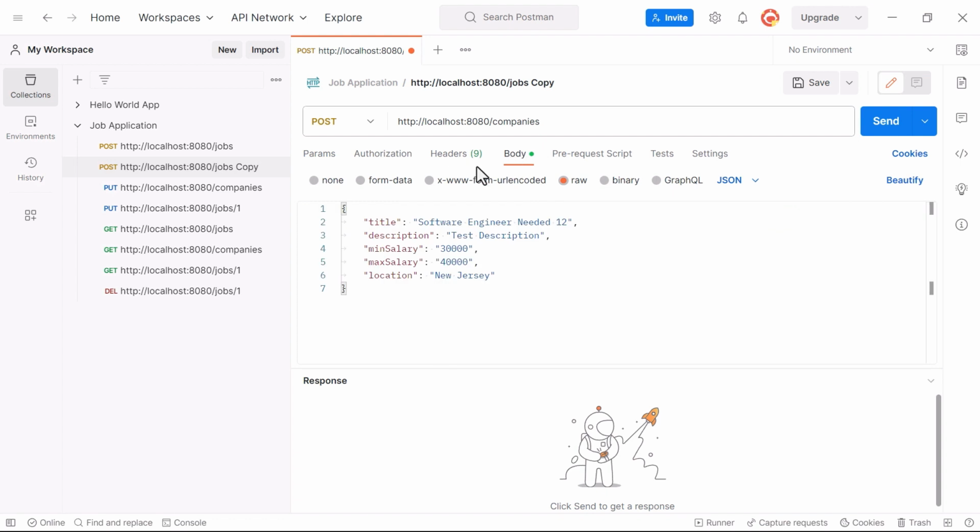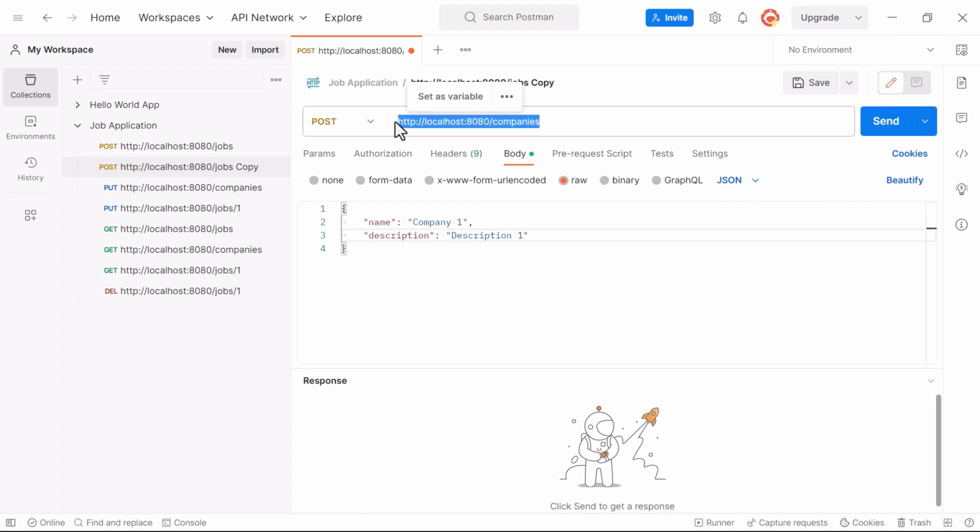And here in the body, I'll have title. So we need title and description, or we don't need title. We need name. So it's called name. So I can say company 1 and the description can be description. Okay. So I'll just delete this test over here. So description 1 like so. And I'll hit save. Before hitting save, I'll just copy this URL and modify the name and I'll hit save.